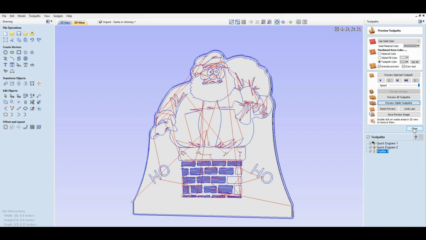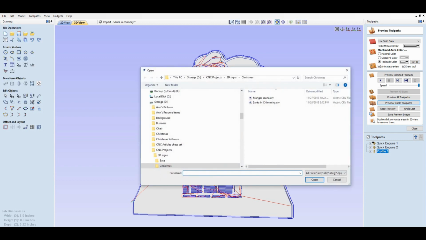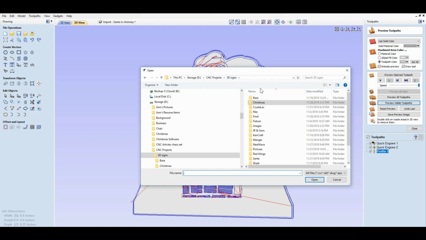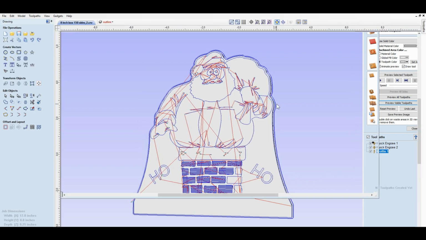Okay, now that we're done with the acrylic, we are ready to go on and do the base. And I'm just going to go and load the base file itself. And the reason being to save me a little time here. So I have that base file in my signs. It's under base. Here's my file. And here's the base.